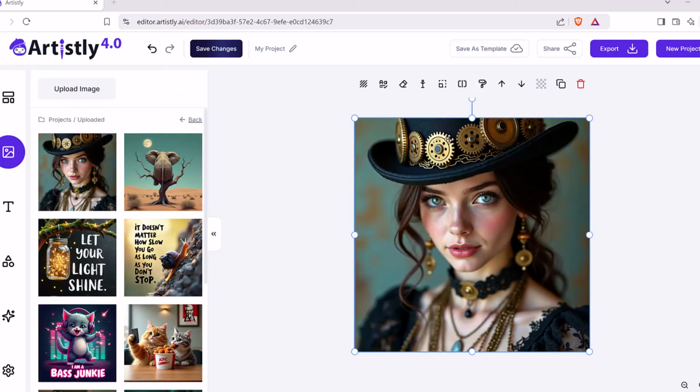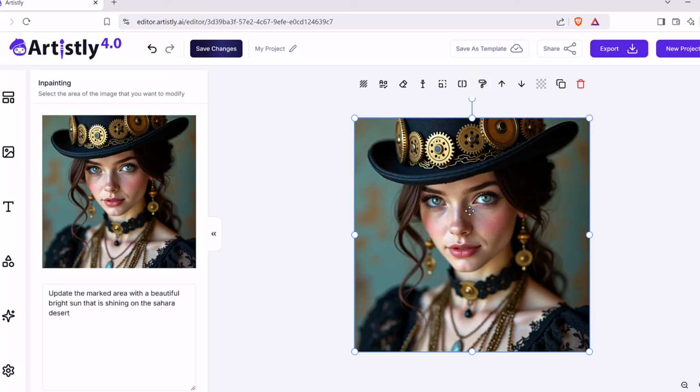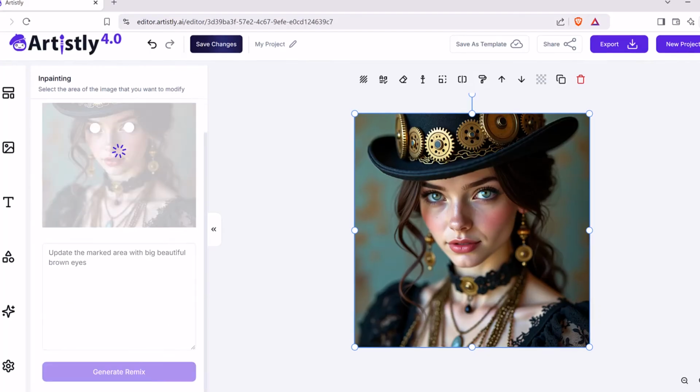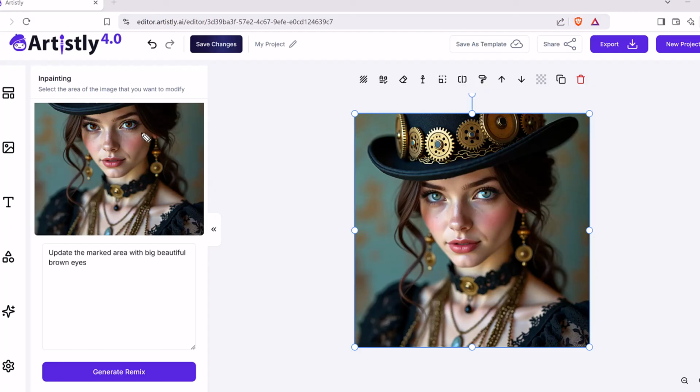Let me show you. So in this particular case is this girl that I have here. Let's just click on inpainting here again. And then let's say I want to change her eye color, right? So let's just select her eyes here like so, right? And then we can say something along the lines of update the marked area with big, beautiful brown eyes, okay? Generate. There we go. So you see the brown eyes here, and here it was green, right?